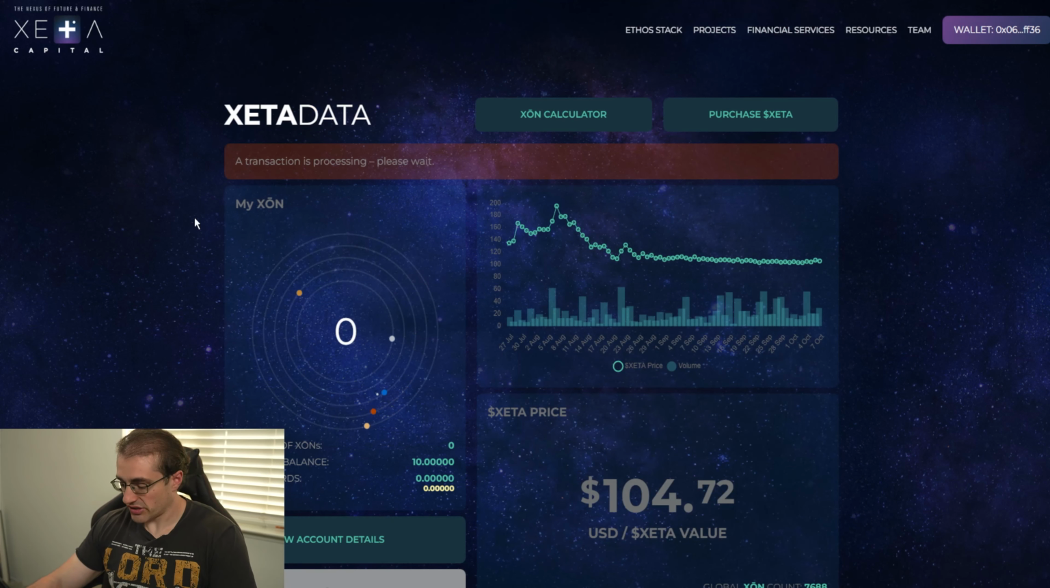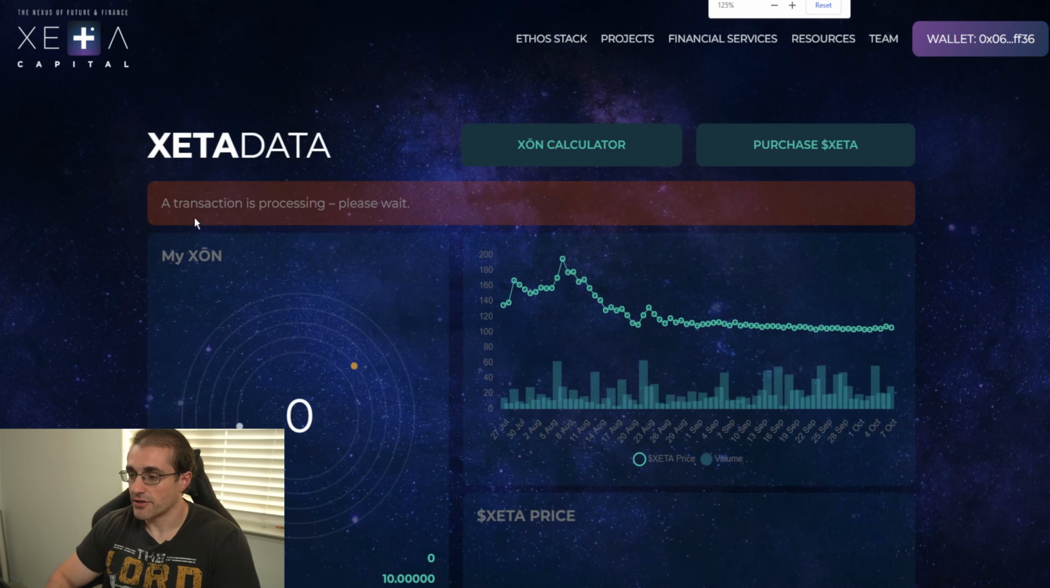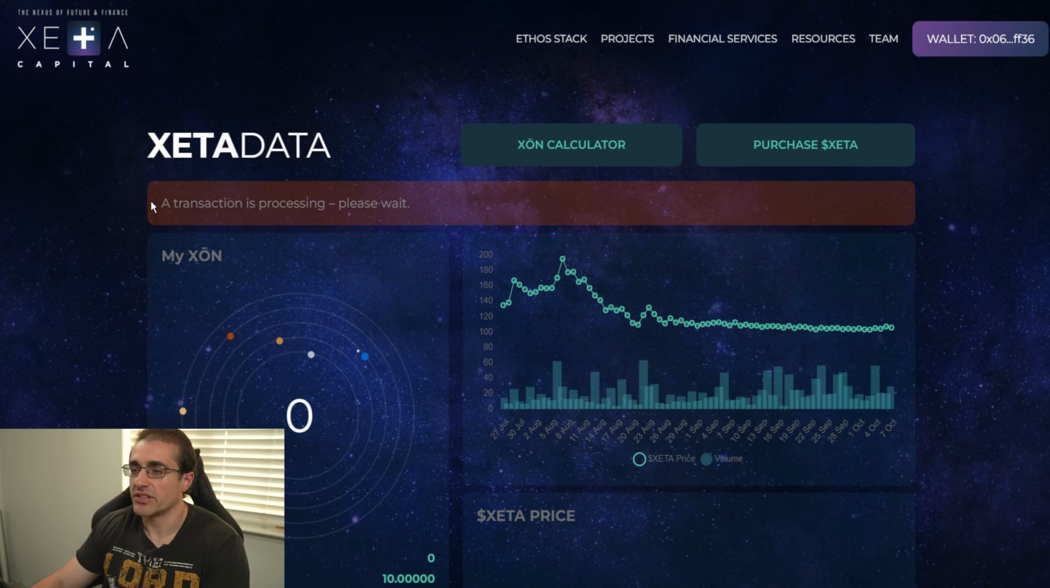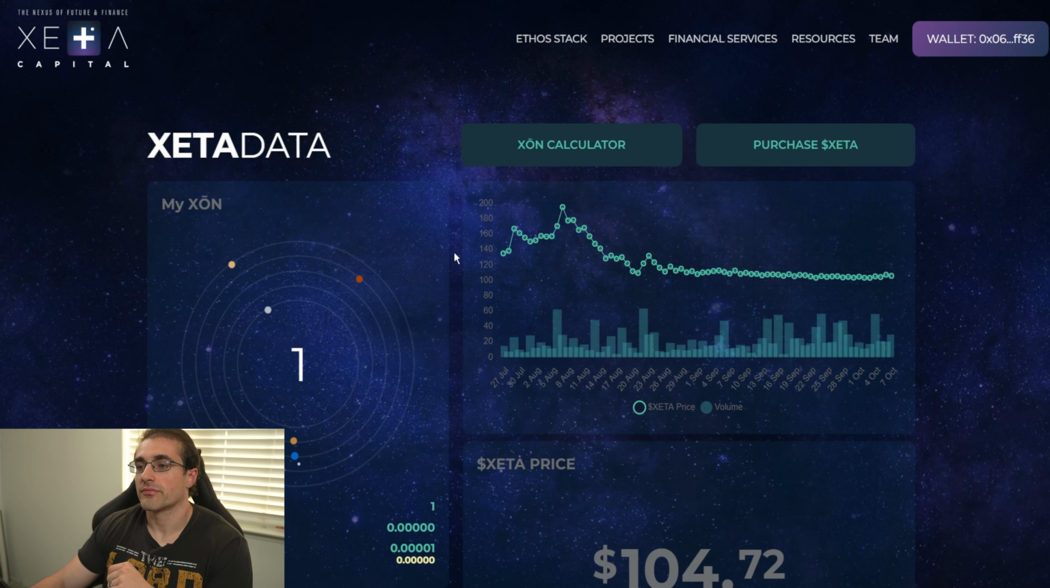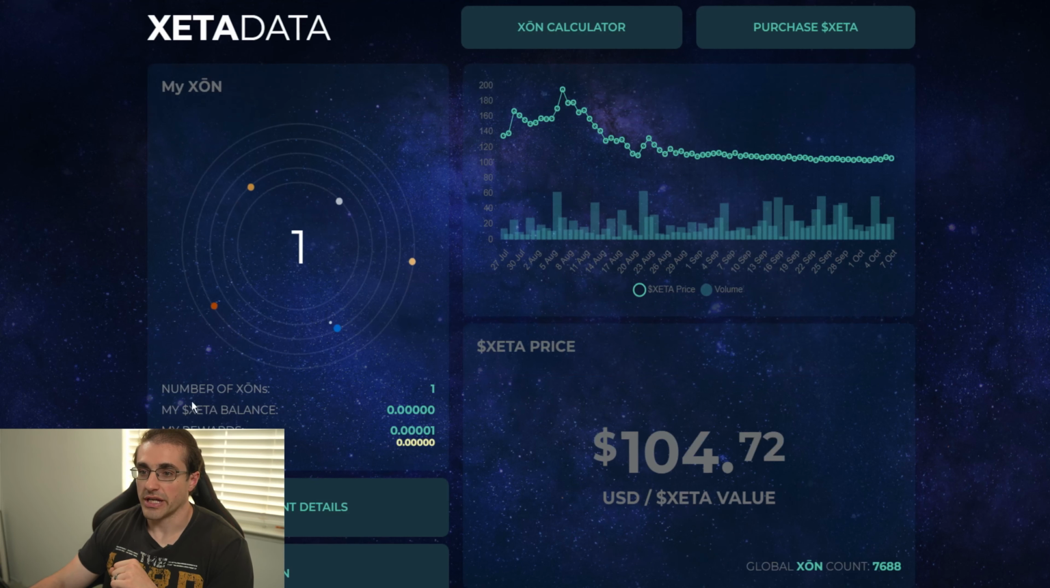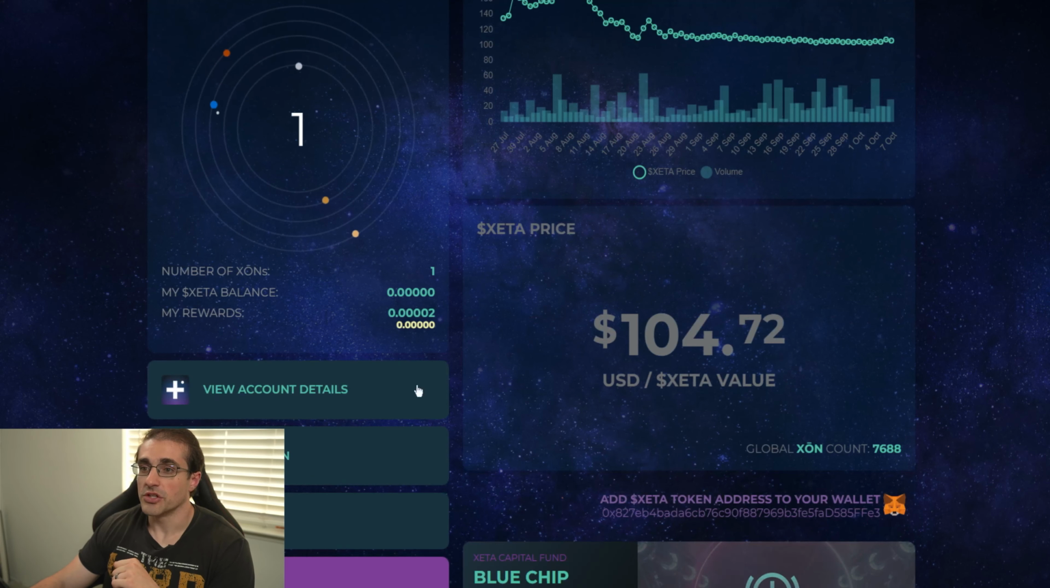You will then notice on your dashboard, I'll zoom in a little bit, there's this transparent red banner, so you might not see it very easily. It says a transaction is processing, please wait. There you go, just like that. You see that went away. Now you notice right here, my zone shows one zone, and the number of zones says 1. You notice my XETA balance is now 0.